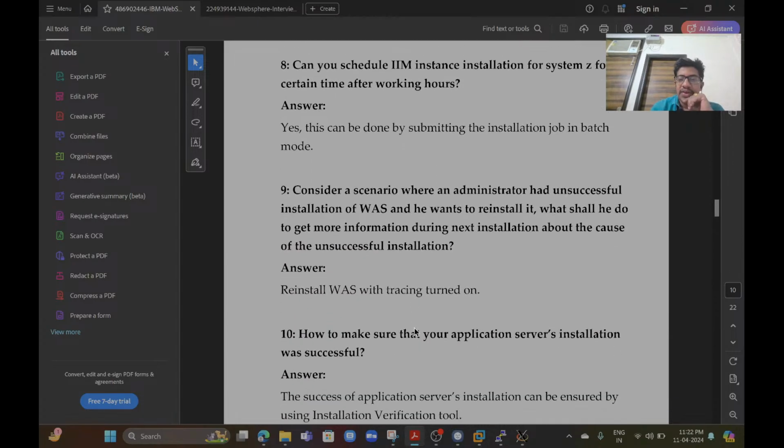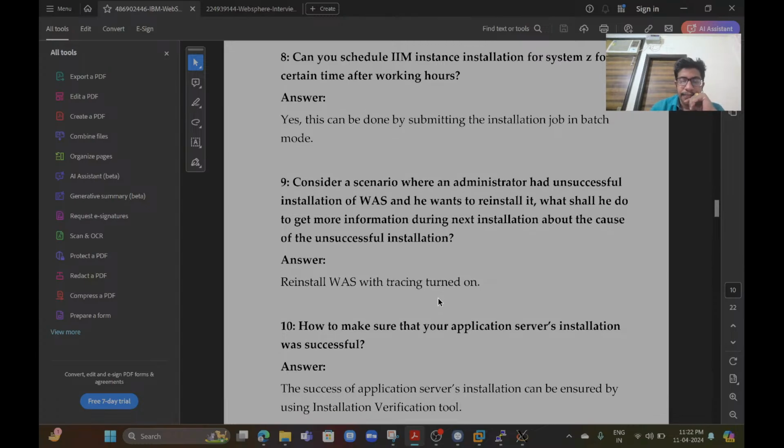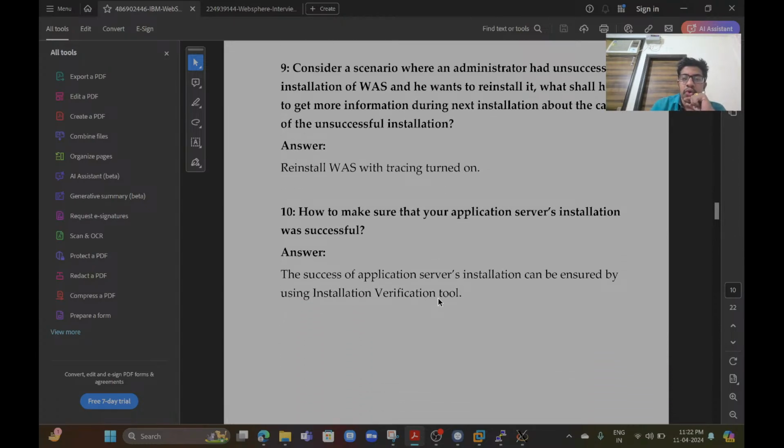You can consider one scenario: unsuccessful installation of WAS. We want to reinstall. What should we do? For more information about the cause of the unsuccessful installation, we need to reinstall WAS with tracing turned on. Okay, how to make sure the application server installation was successful? By using the post install logger and the application verification tool. There is a verification tool. In the verification tool we can install the profile.